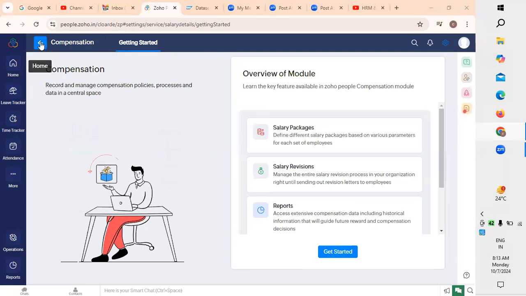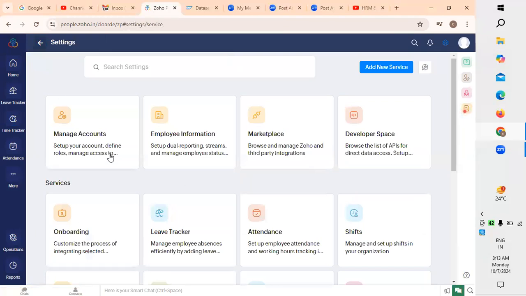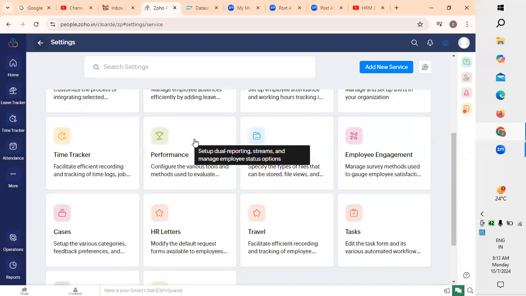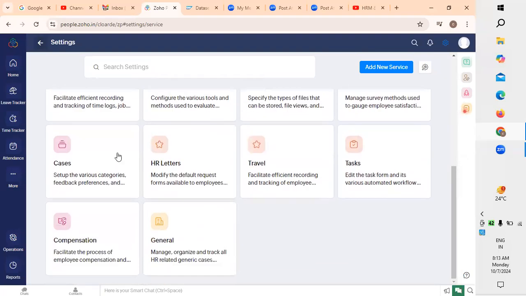This compensation part I'm going to discuss in the next section. When it comes to the job related stuff, this is what we do. In the next session, I'm going to discuss the compensation part.